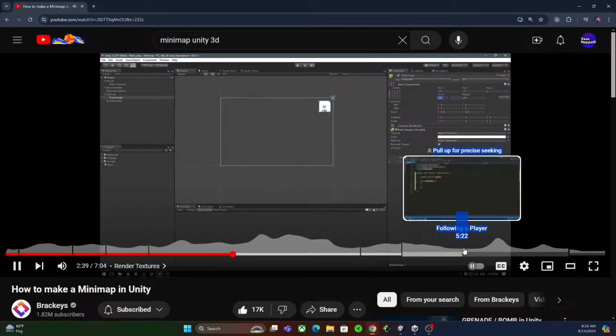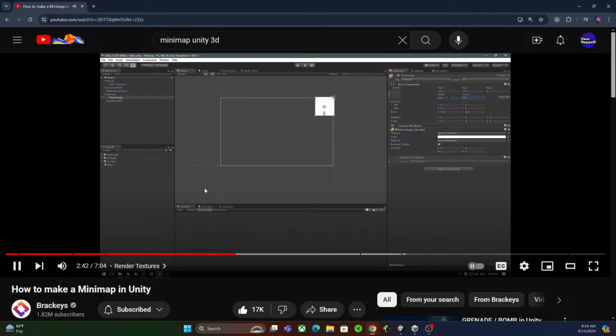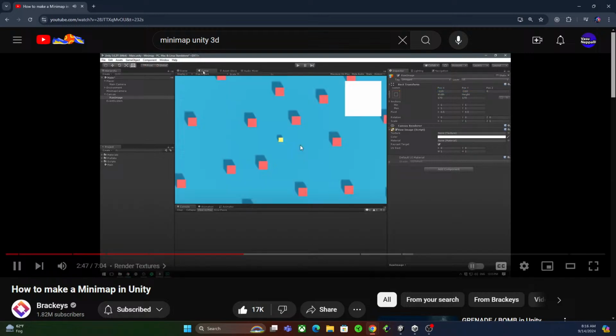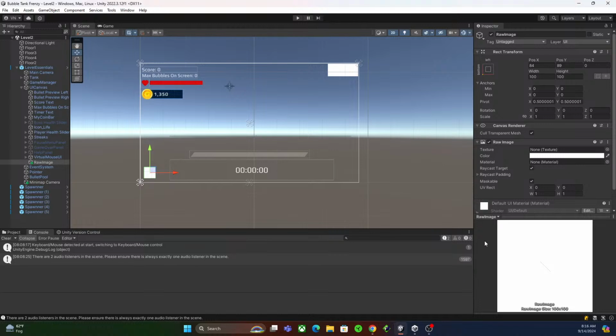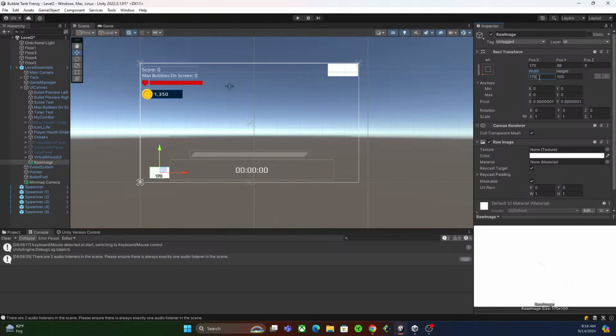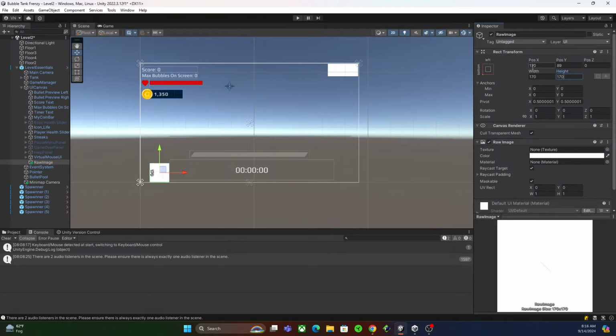I'm going to set the width and height to something like 170 by 170 and I'm then going to offset it on the X and Y by about 110. So now in our game view, 170, 170, 110, 110. We might have to change it on our end though. I'm sorry, this is 170. 170. And -110.